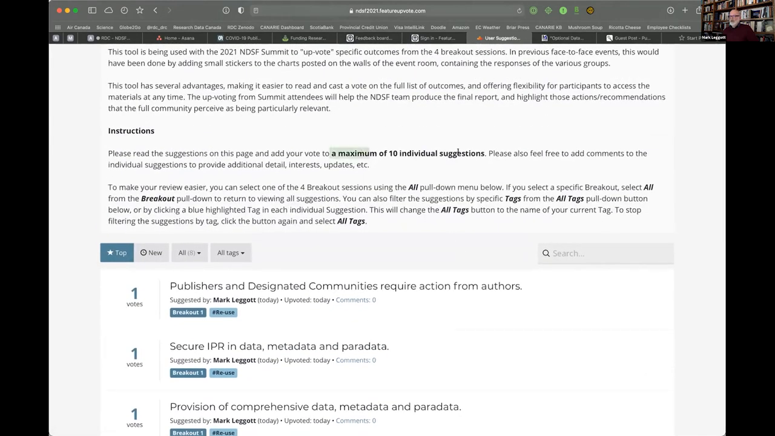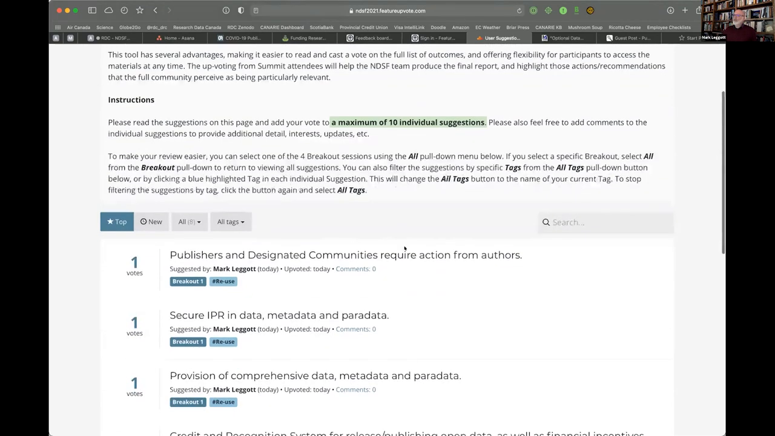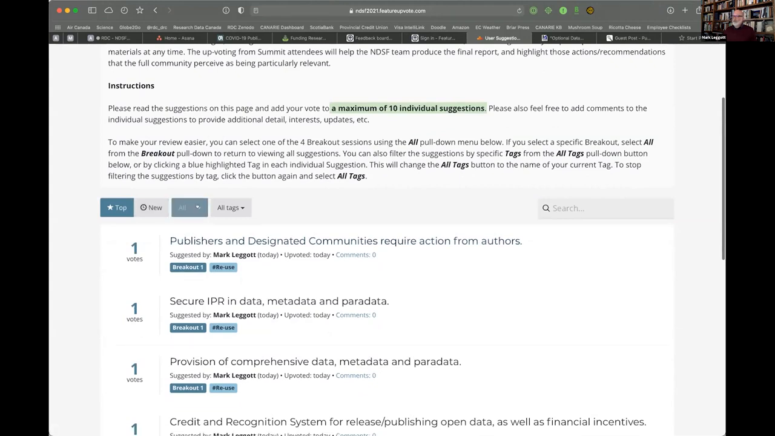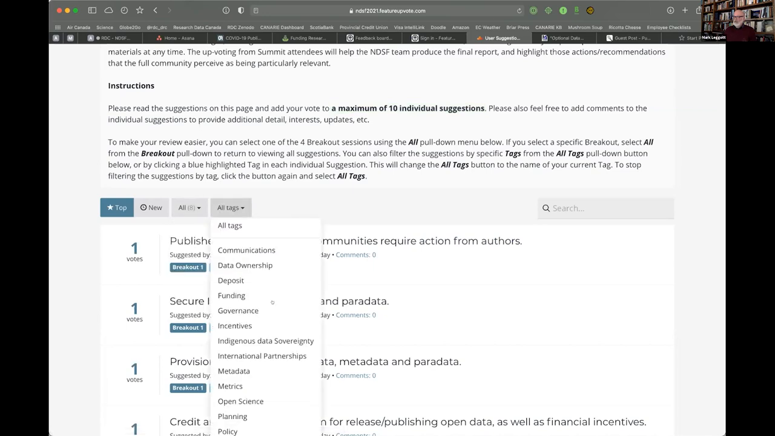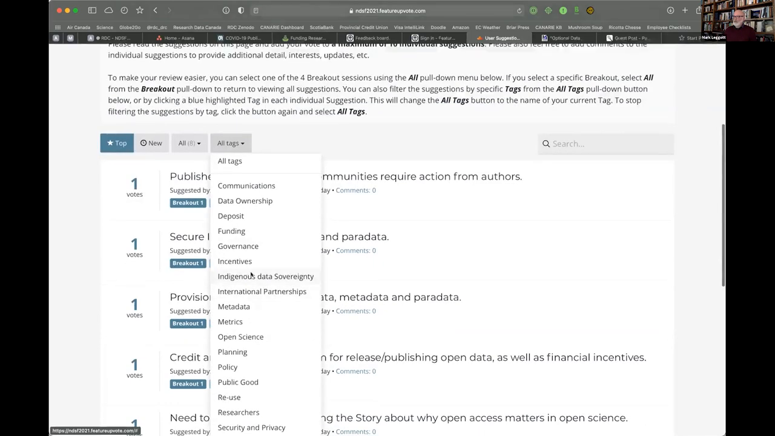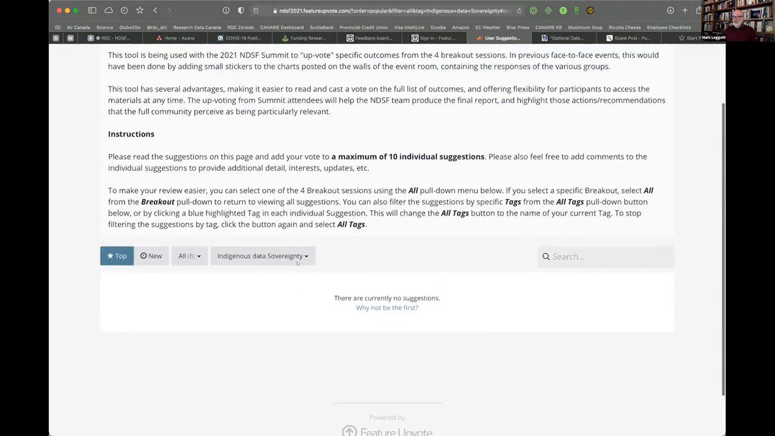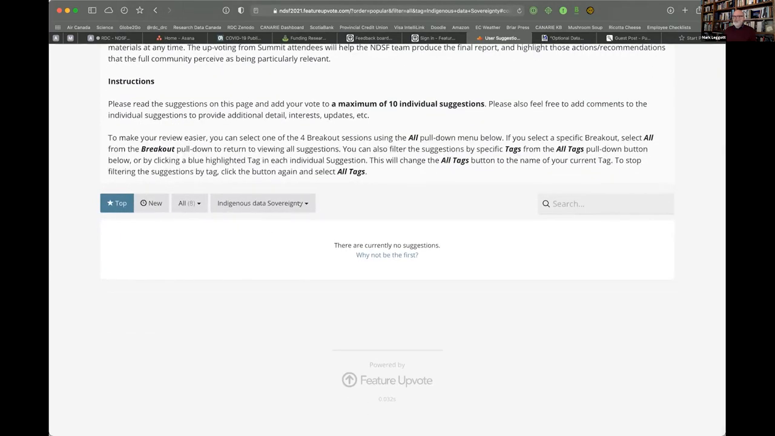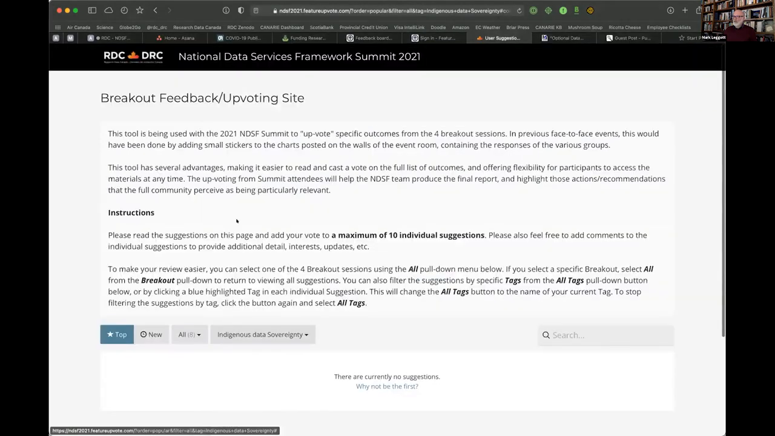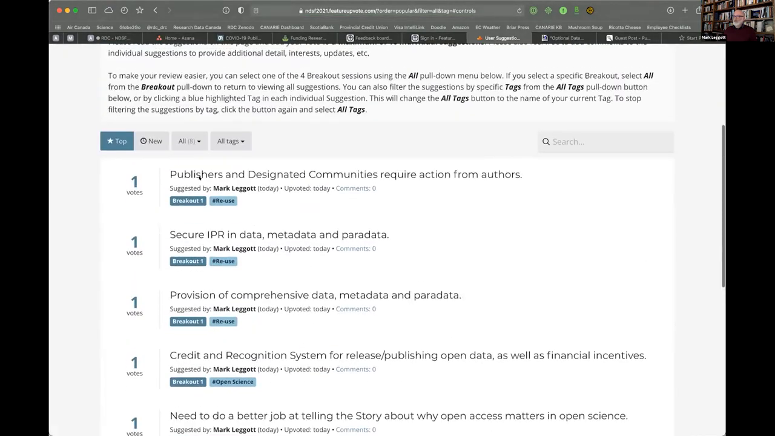As an attendee, you're asked to upvote up to 10 suggestions. This is the same as putting your sticky note on the chart taped to the wall in previous summits. You can use these same pull downs if you want to limit yourself to the breakout one suggestions, or you only want to see the ones that talked about Indigenous data sovereignty, then you can do that. There's no suggestions right now on that particular theme, or you can see all tags. This will help you maneuver your way around the system.